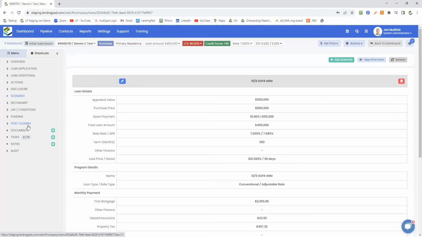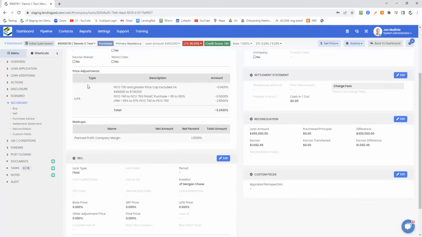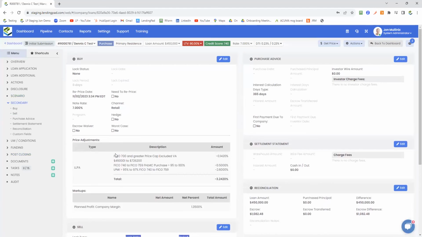The secondary, this is the secondary tab as far as the buy and the sell information. If you're mandatory or best efforts, it would show here as well. As far as the secondary department, the buy and sell information, the purchase advice info, you balance here. So secondary, getting price, it's flowing back to secondary. There are numerous pricing engines that we are integrated with.